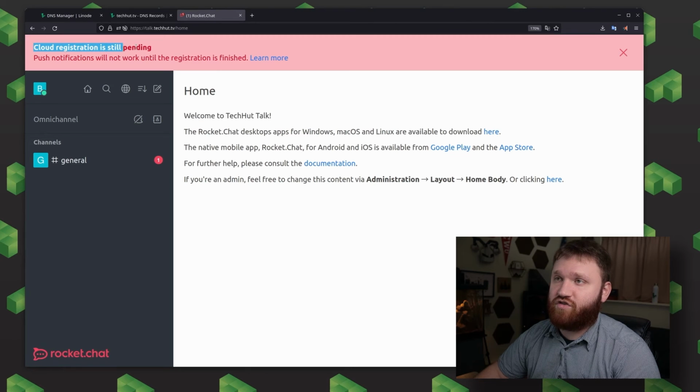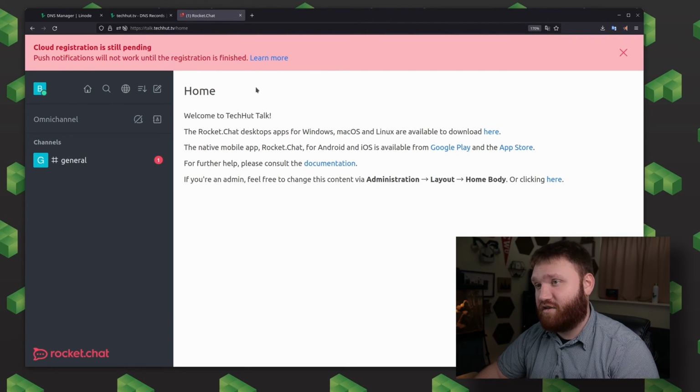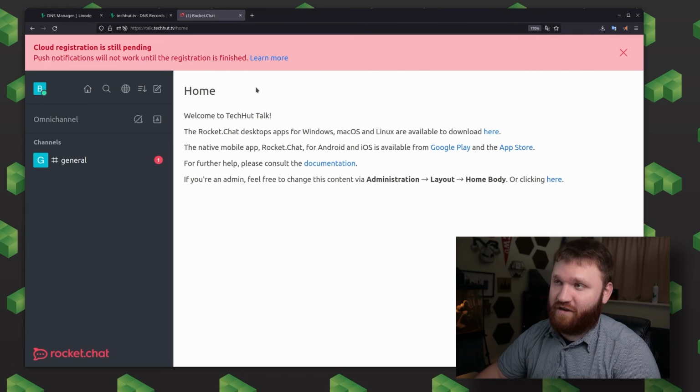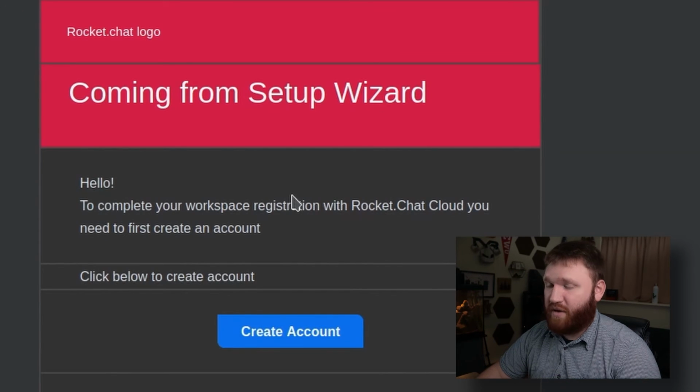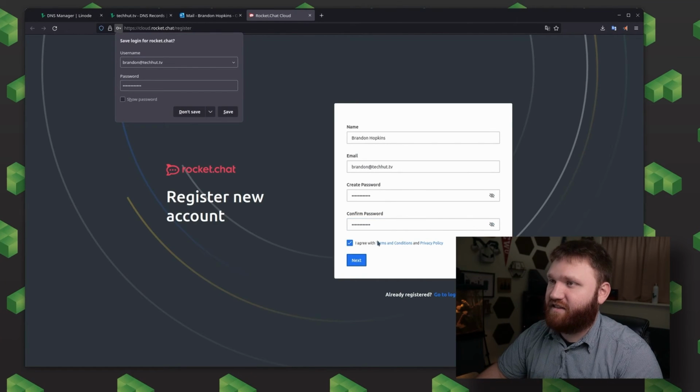And right here, it says cloud registration is still pending. This right here, what you have to do to get full access to all the features is go over to the email that you used and activate your account and properly connect it. So actually doing this right here is the email that I got. I'm gonna go ahead and click create account, agree to these terms of service, and continue.